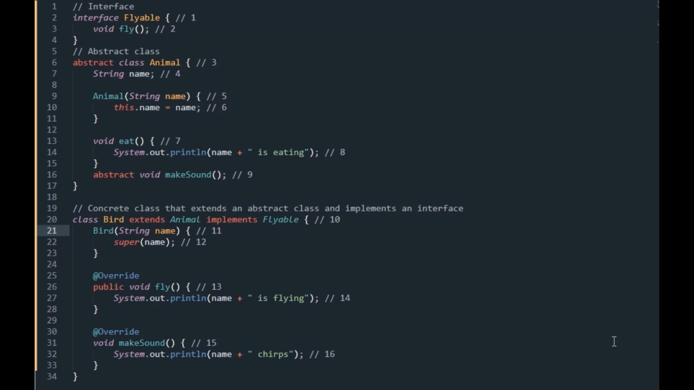14. System.out.println(name + " is flying"). Prints a message indicating the bird is flying. This is the specific implementation of fly for Bird. 15. @Override void makeSound. Implements the makeSound abstract method from Animal, as required for any subclass of Animal.